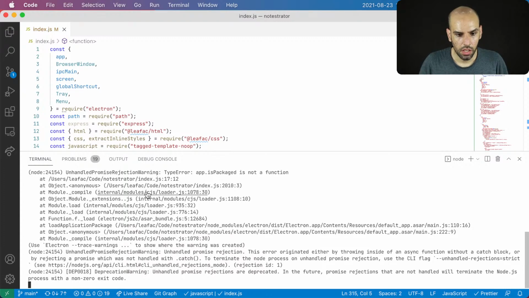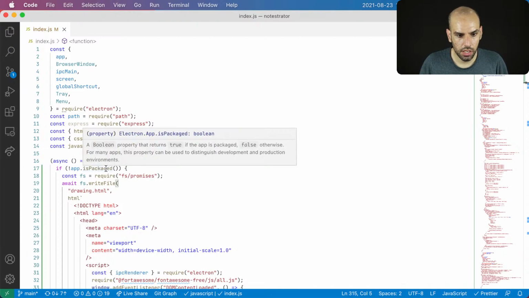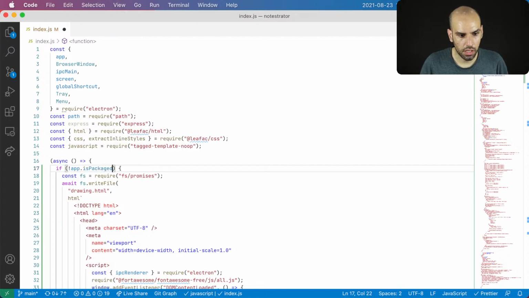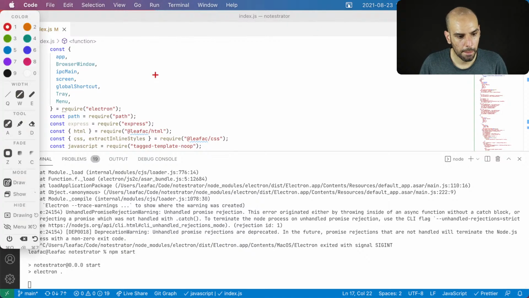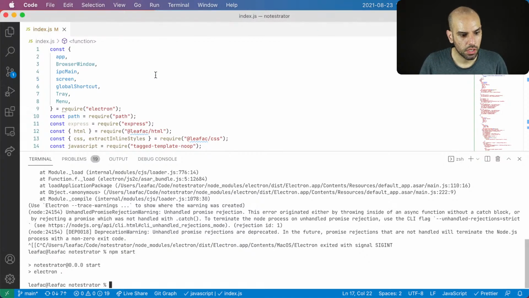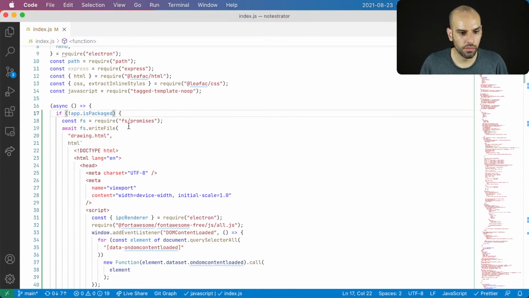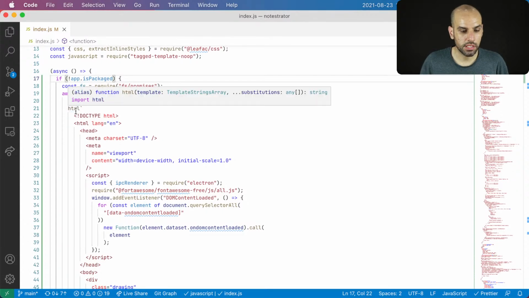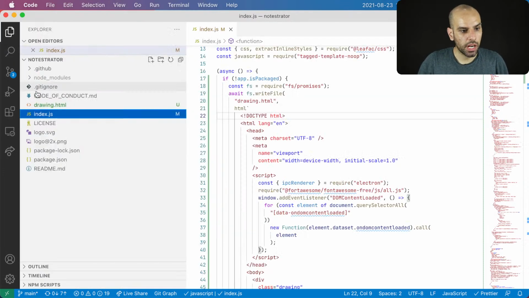Well, app.isPackaged is not a function. It is a boolean directly. You don't call it. All right, so that worked. The app started, and also we have a lovely new file, drawing HTML. Awesome. I still like how we can define the whole app in a single JavaScript file, but now we are caching this HTML. But we're caching the wrong thing.